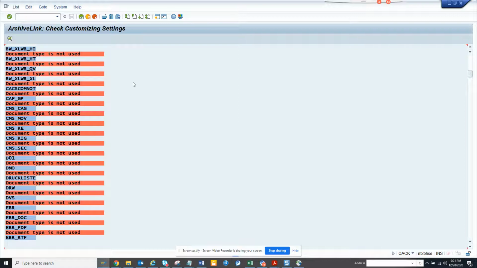So OACK is the transaction code which will help you to find whether your content repository has been configured perfectly or not. So that's it.